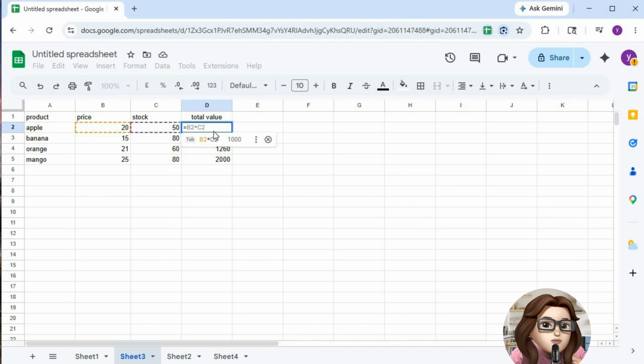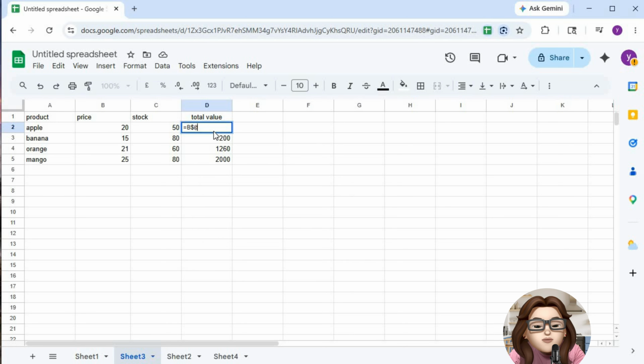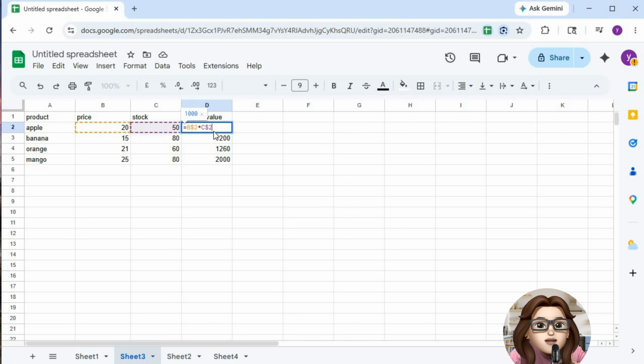You can quickly apply this by clicking on a cell reference in your formula and pressing the F4 key. Each time you press F4, it cycles through different options, switching between relative, absolute, and mixed references.